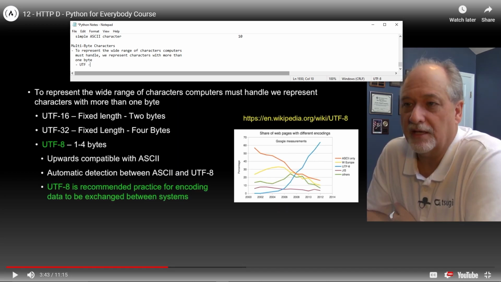UTF-16. We're not gonna have a space now. Fixed length, 2 bytes. Yeah, okay.